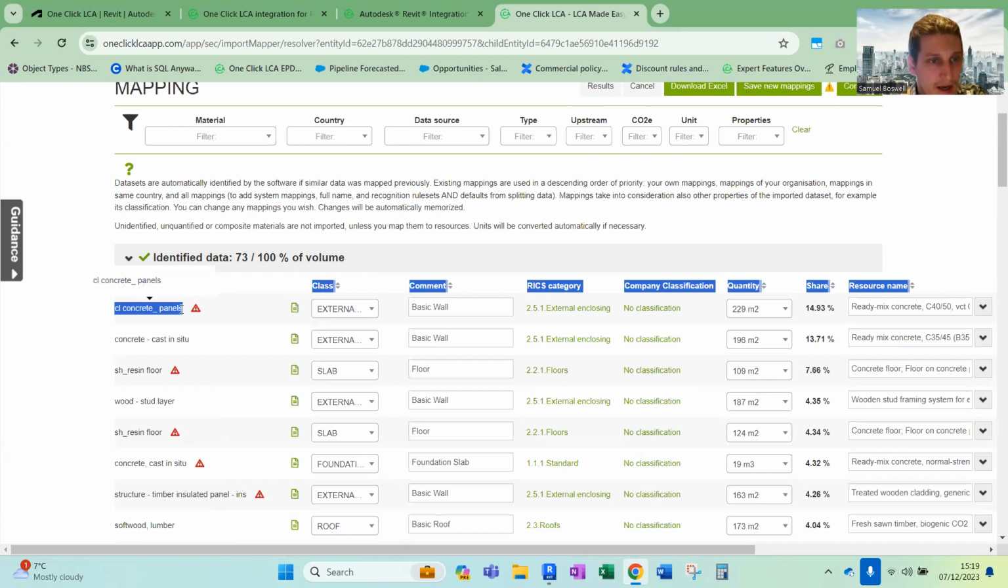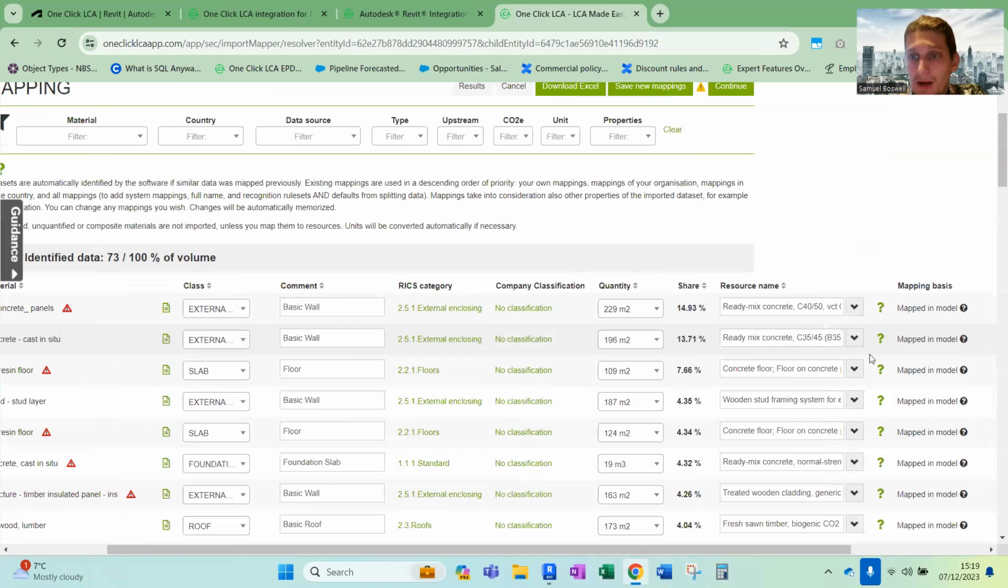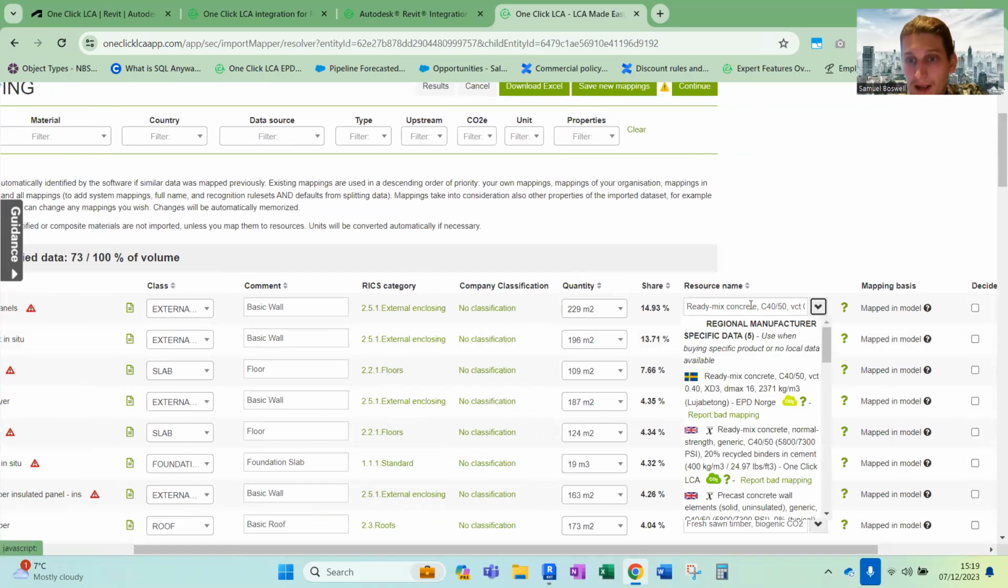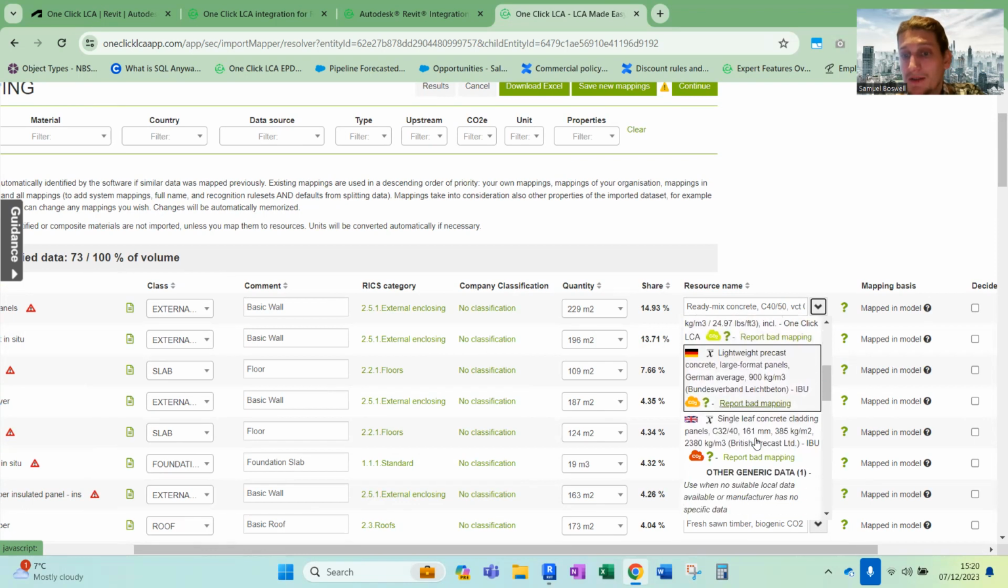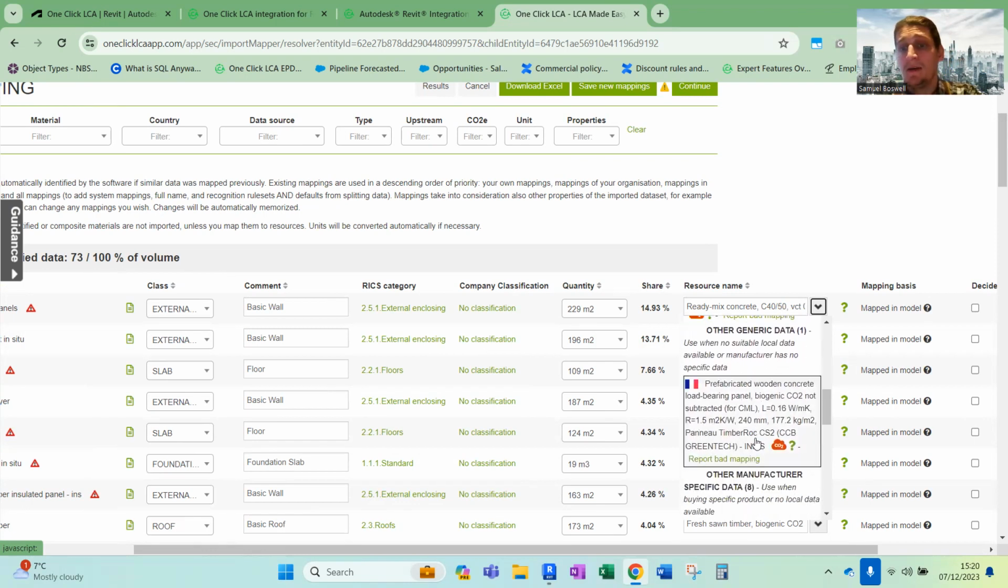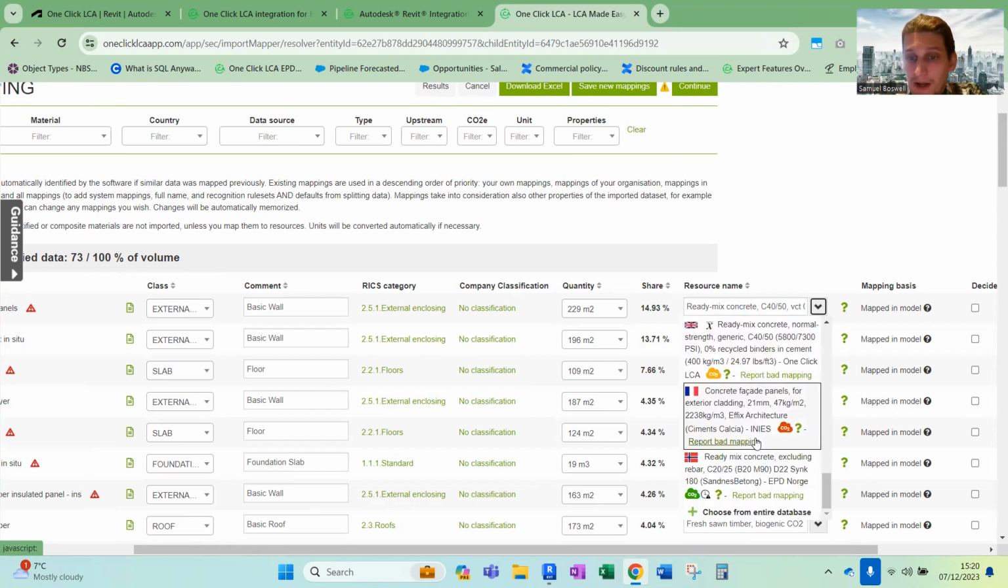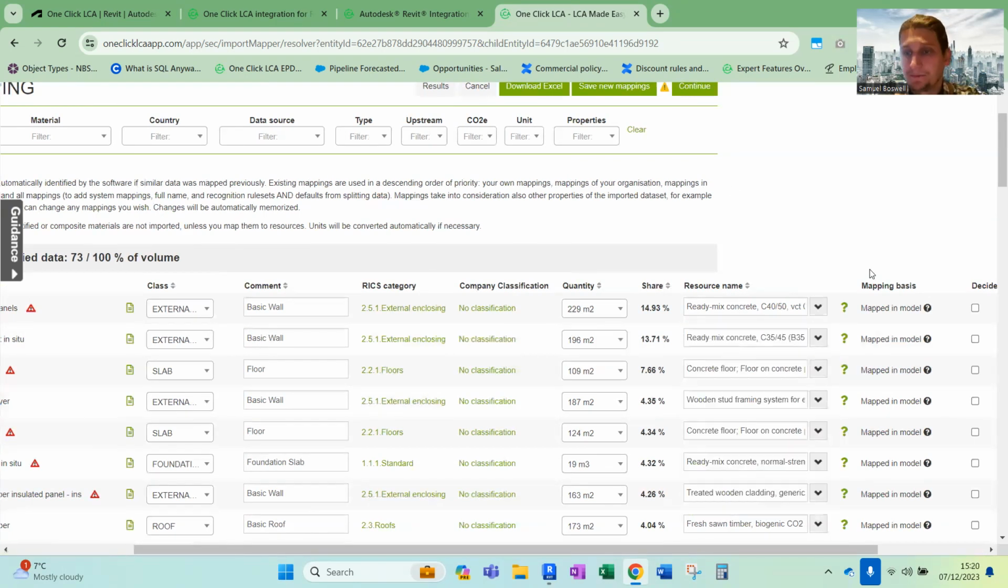So here we've got CL concrete panels, and what's been applied is a ready-mix concrete C40 to 50. If I'm not happy with this, I can always search through other alternatives that the software thinks it could be. But I can also choose from the entire database, use the filter, and then apply my own mapping.